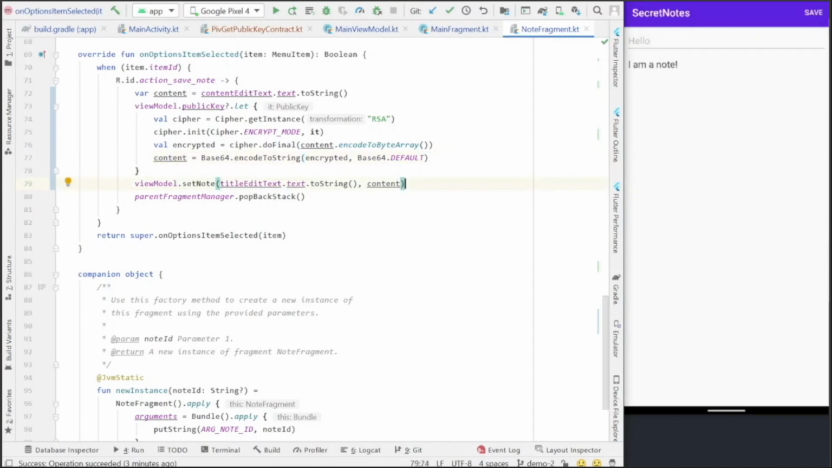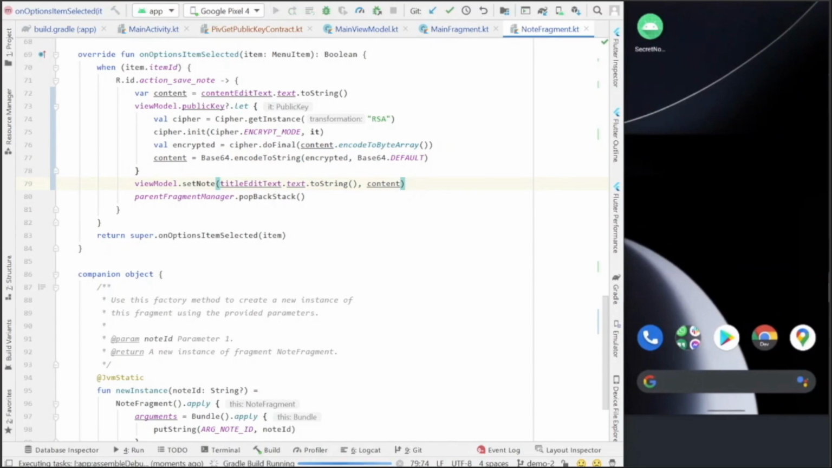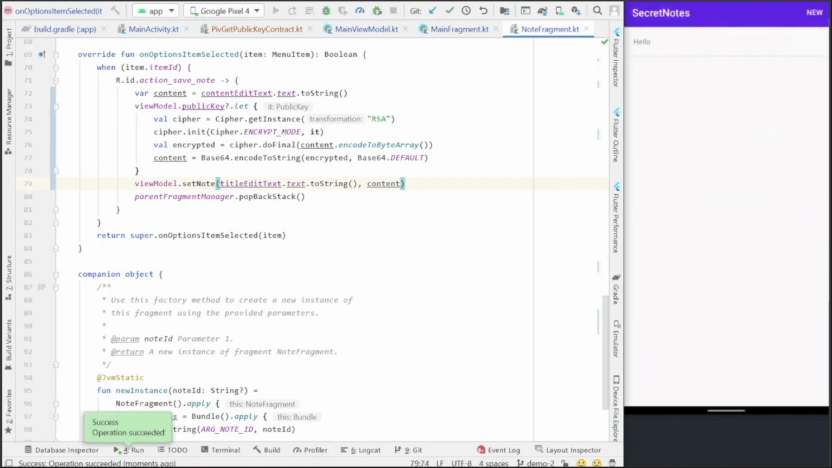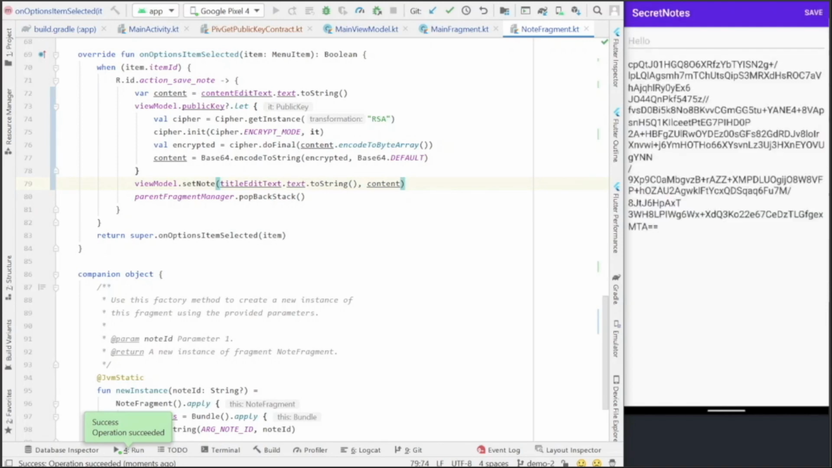And again, let's try restarting this app. So I will open this note, and now I'll hit save and see if it works. So if we do save, we're back here, and we'll open it again. And now we can see that this is not the message that we initially had there. This is base64 encoded. It's also RSA encrypted. So success.